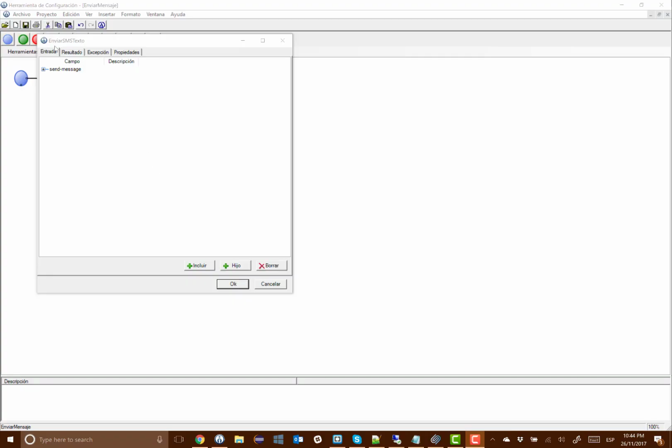So here we have the name "Enviar SMS texto," which is the name of the task, and this will become the root node of the XML. Inside that root node, we have the send message command, and here are the parameters of the URL. And this is how we define this process.